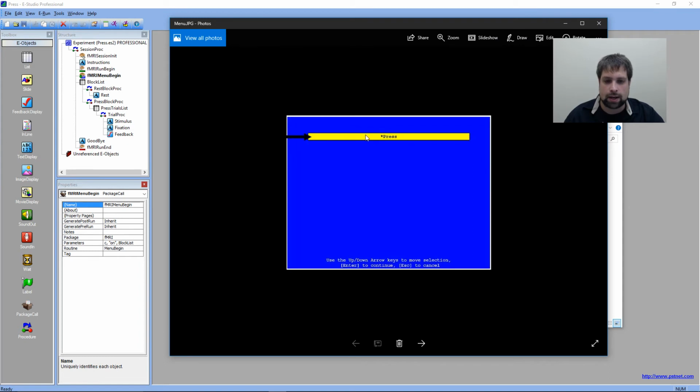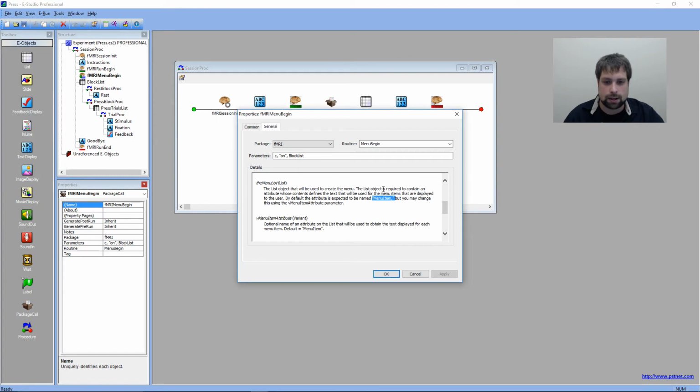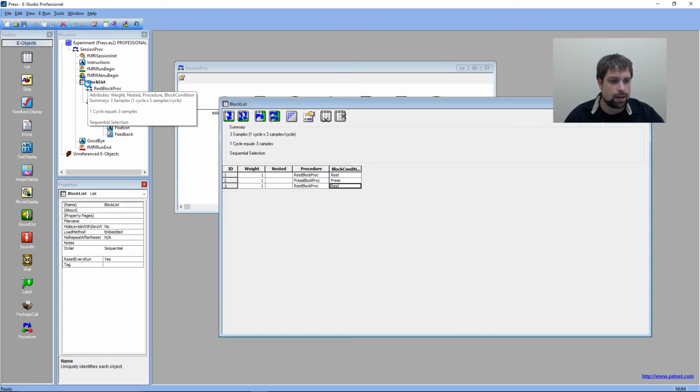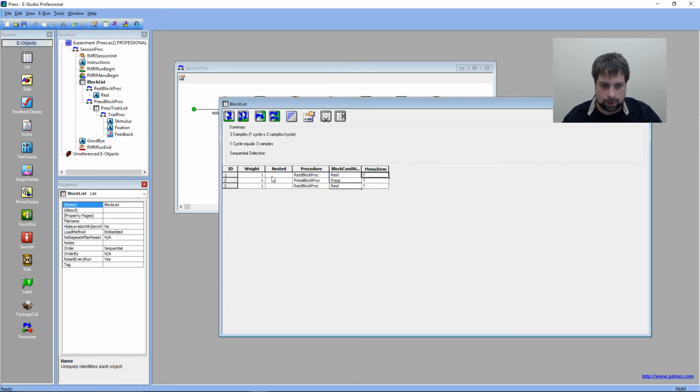So right now I have one, and my one item in my menu is just called press. But I'm going to be adding a few. I'm going to add a press and a rest, and I'm going to add a second rest. So right now it's looking for a column in my list object called menu item, and right now that doesn't exist. So I'm going to hop into my block list here. I'm going to add an attribute. I'm going to call this menu item, just to be in line with the package call object.